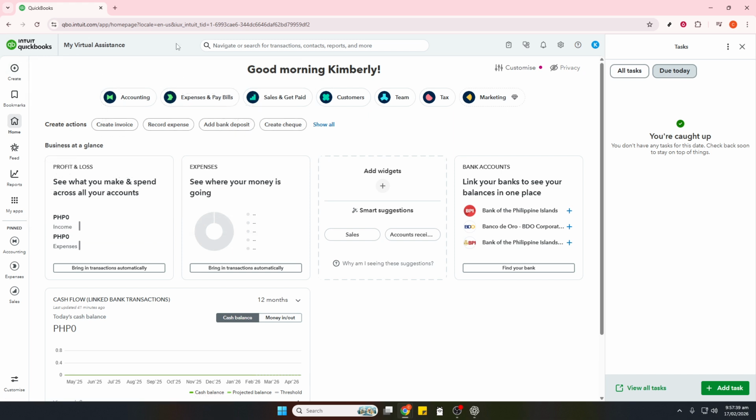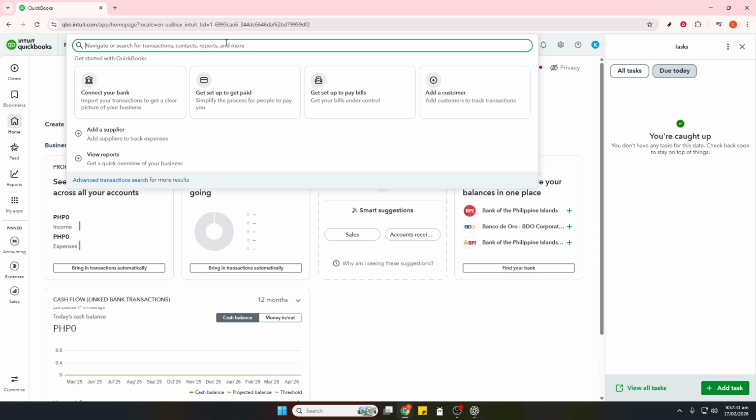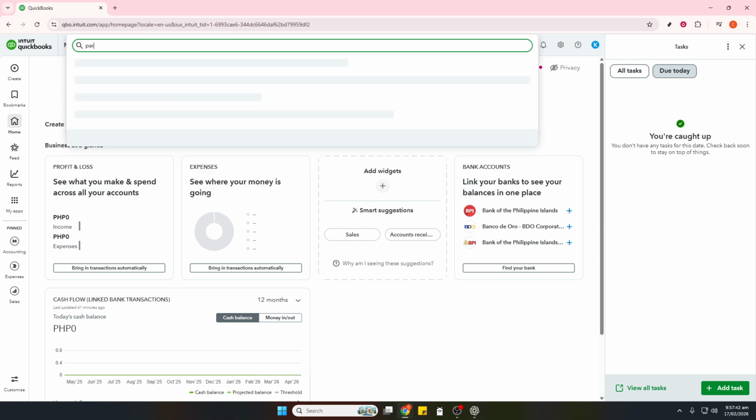If you haven't set it up yet, choose Get Started. Enter your business details, including your employer identification number, legal address, and tax information. Accuracy here prevents filing errors later, so match what's on your federal and state registrations.